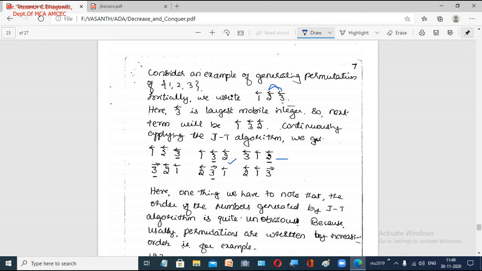Reverse the direction of all the numbers which are greater than the mobile element. Right? Now what we do in the next step, we interchange 2 and 1. So 2 comes here and 1 comes here. And 3 is a number which is greater than this 2. So the direction of 3 is reversed. Now you can observe here what is the direction of 3. In the previous step, the direction of 3 was from right to left. Now here it becomes from left to right. Now you are going to reverse the direction.